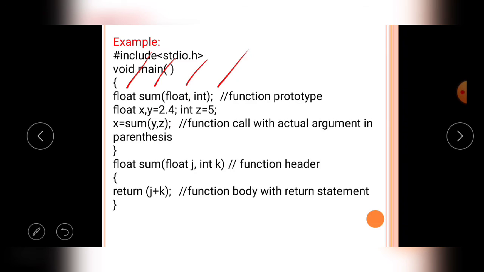Next, the main function contains a total of 3 variables. The x variable is a float and the y variable is a float, containing 2.4. The z variable is an integer variable and it contains the value 5. So the main function has 3 variables: x, y and z.